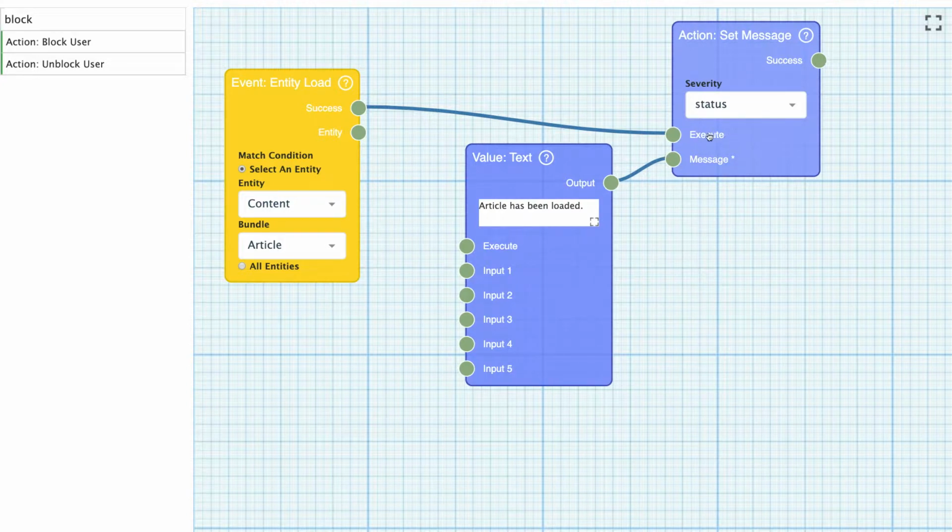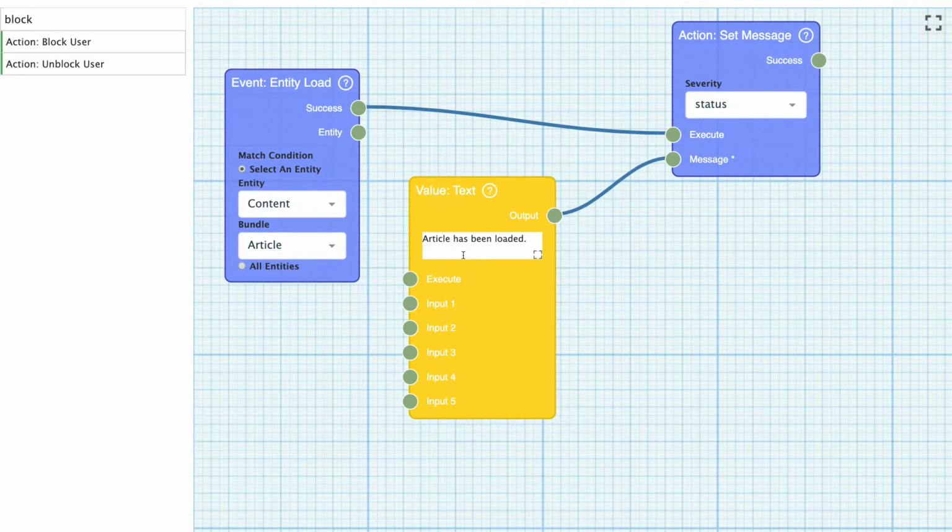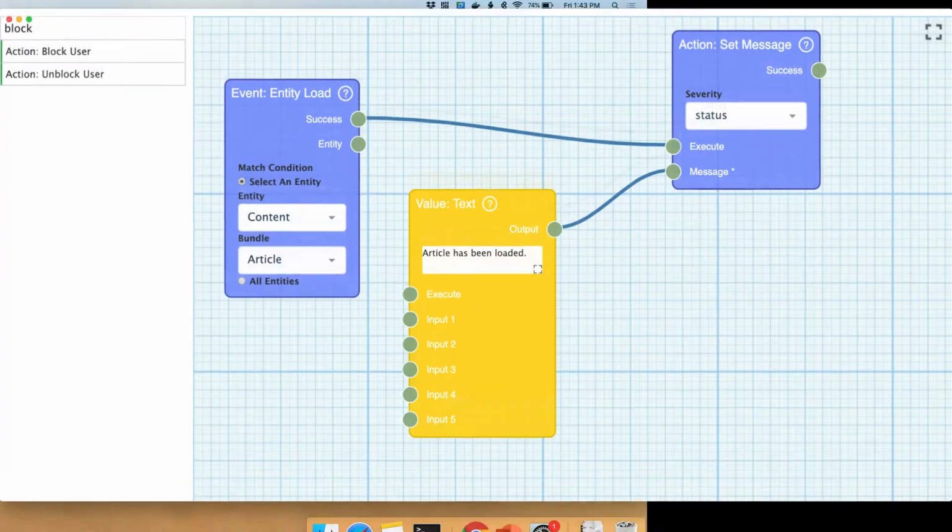Execute here is like a boolean which says, do you want to execute this action or not? Since it's connected to success here, this will execute only if this is true. Otherwise, it will not execute. For entity load, it's always going to be a success. There is no condition under which this will fail. What we are doing here is setting the text "article has been loaded" as the message variable input and setting the message type as status. So when the article loads, ideally you should see this message. Let's try that.